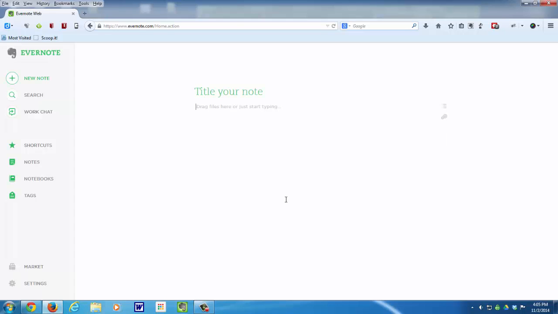So this is the web application for Evernote. And as you can see, there's a large white space here in the middle to start writing. The navigation is over here on your left. Evernote encourages you to start creating a note, so that's what we should do.